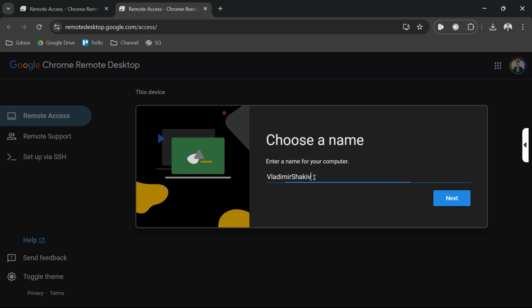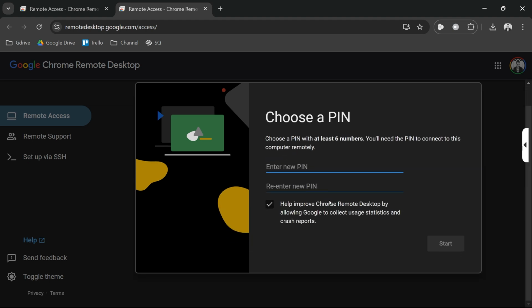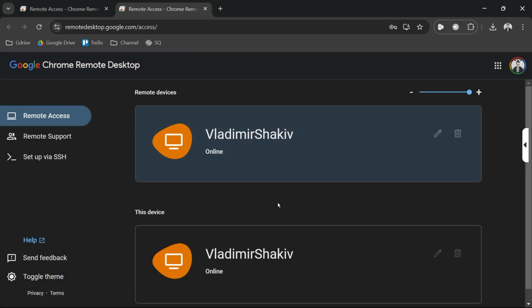Alright, and after installing that one, you are going to go ahead and enter a name for your computer. In my case, I'm just going to call it this one, and then click next, and then I'm going to go ahead and enter my PIN here, and then I'm going to go ahead and click start. Alright, and after starting it, you can see that now it is online. We are online here now.